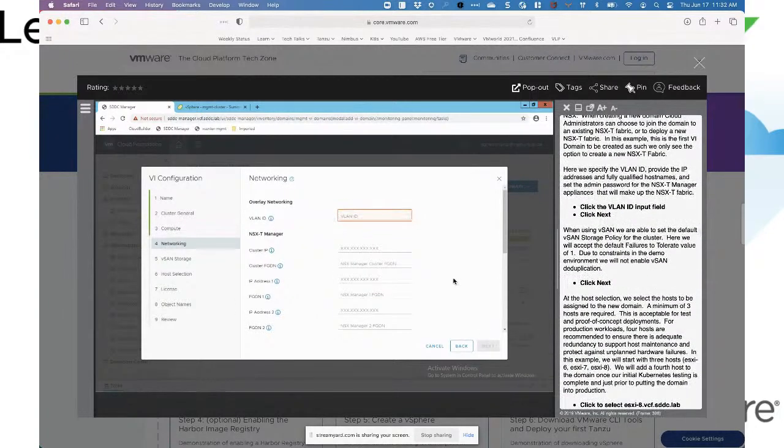Okay. And then because this is the first workload domain, I need to create a new NSX-T fabric. If this was a second or third or fourth workload domain, I'd have a choice to join the existing fabric or create a new fabric. But again, NSX is built in. So I'm going to go ahead and provide the details for NSX.